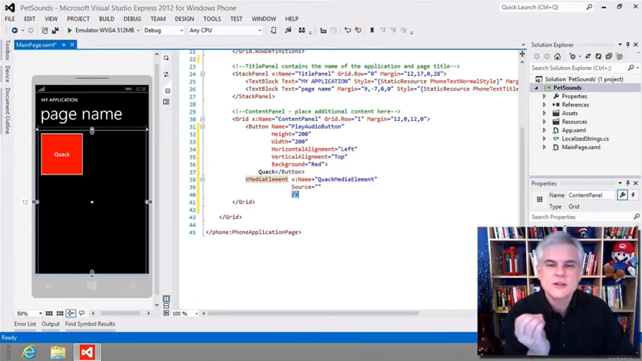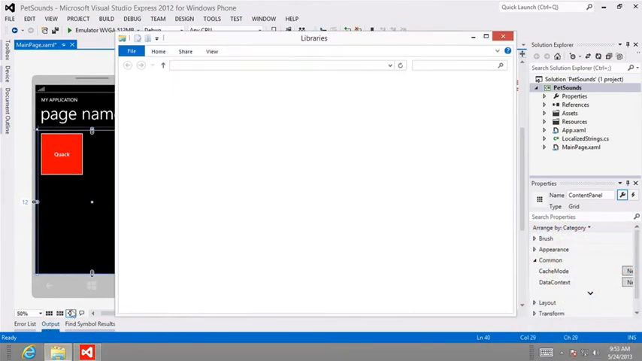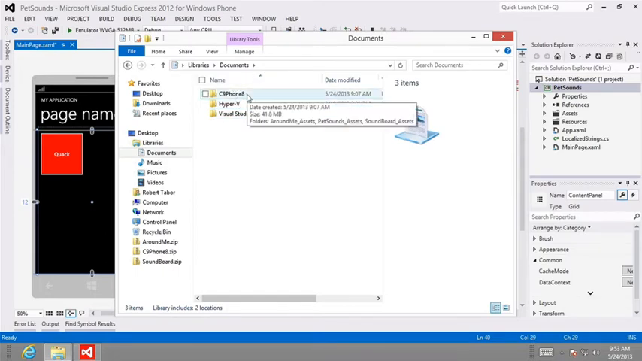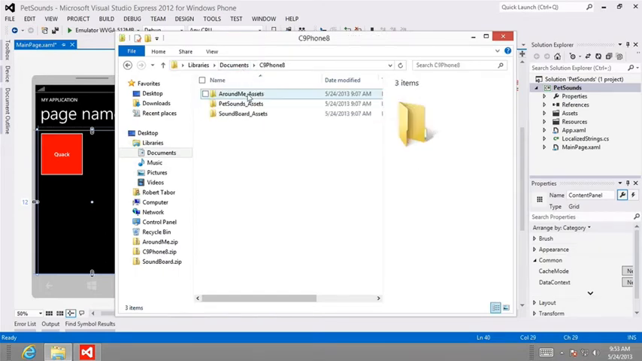So make sure that you've downloaded the assets that accompany this video. You can download them from the place where you're currently watching this video or where you originally downloaded it from. So I've unzipped that file into a folder called C9 Phone 8, and I put it in my Documents directory. And inside of that, you can see that there are 3 subfolders. What we want to do is go to this Pet Sounds Assets folder, and I'm going to drag and drop the audio subfolder into our project, but I want to make sure that it goes to the right place.